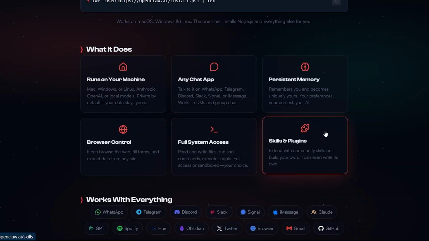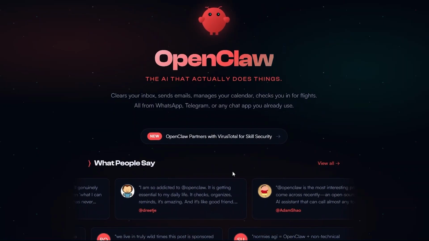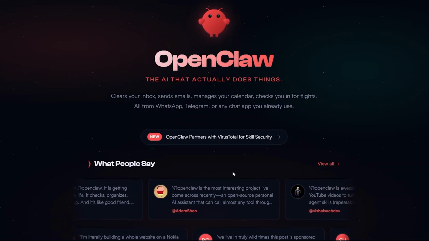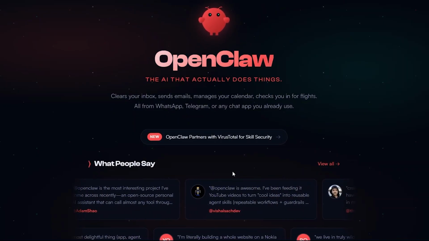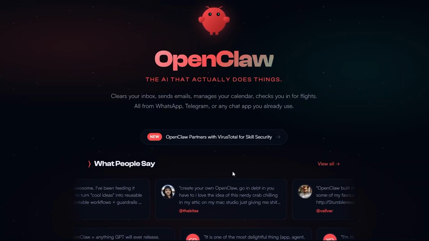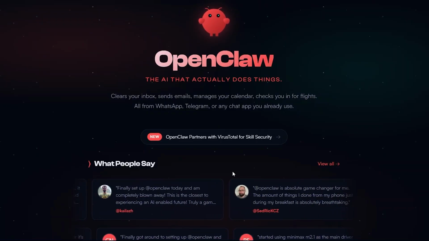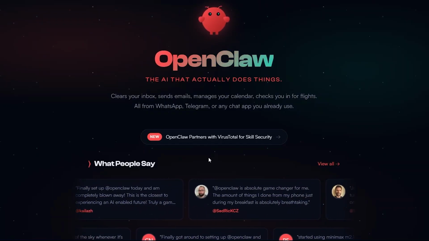Then you have skills and plugins, which you can extend with community skills and build your own. So you can add in plugins and other kinds of skills that you want to include for your assistant. Like I said before, OpenClaw is not a normal regular AI assistant. It can create on its own and it doesn't just carry out repetitive tasks. In fact, it designs complete systems and manages your whole system by carrying out multiple actions and decisions.